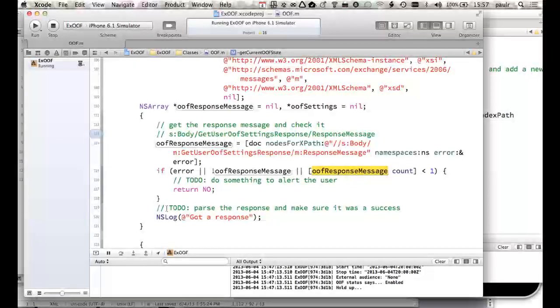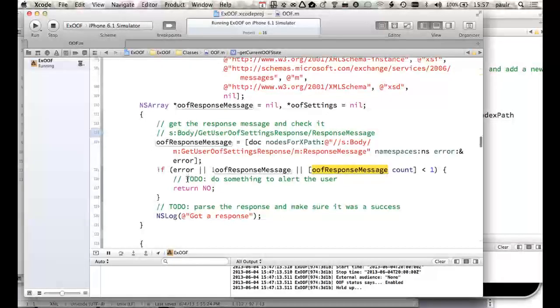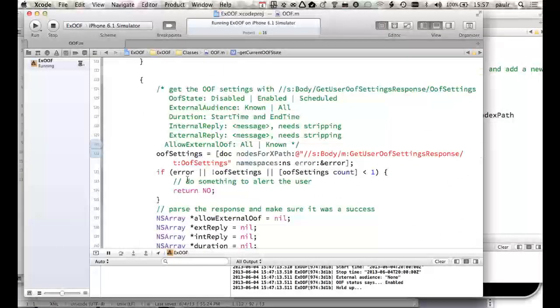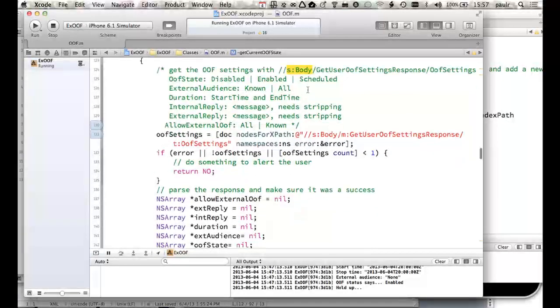And you can say I have a to-do comment reminding me, hey, put up a warning dialog or do something to tell the user. But if I get a response, then it's going to be in the OOF settings element, which is a child of get user OOF settings response, which is a child of the body element. So when I call nodes for XPath, how many of you are familiar with the term XPath and have heard that before? Okay, if you haven't, XPath is very much like OPath or even, God help us, like LDAP filters in older versions of Exchange.